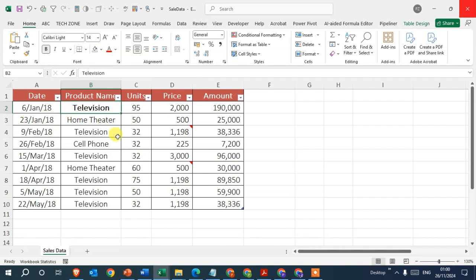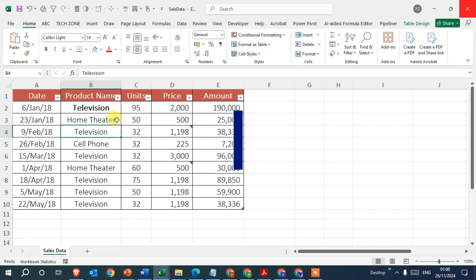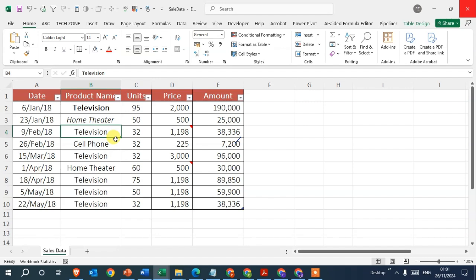Okay. And the second shortcut key is Ctrl+I for italic. So I select here the one product name and I press here Ctrl+I to italic formatting. Okay. And the third one, Ctrl+U to underline. So I select here the one cell product name and I press here Ctrl+U to underline.